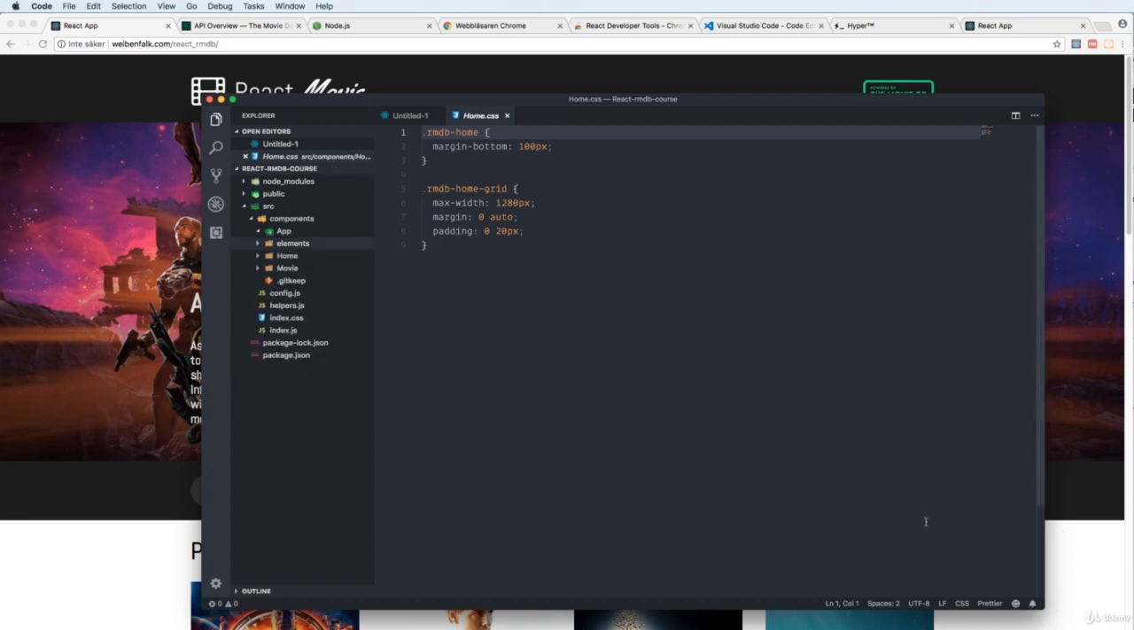I think that's about it, and we can get started scaffolding out our app and creating our first components, and we will do that in the next movie.